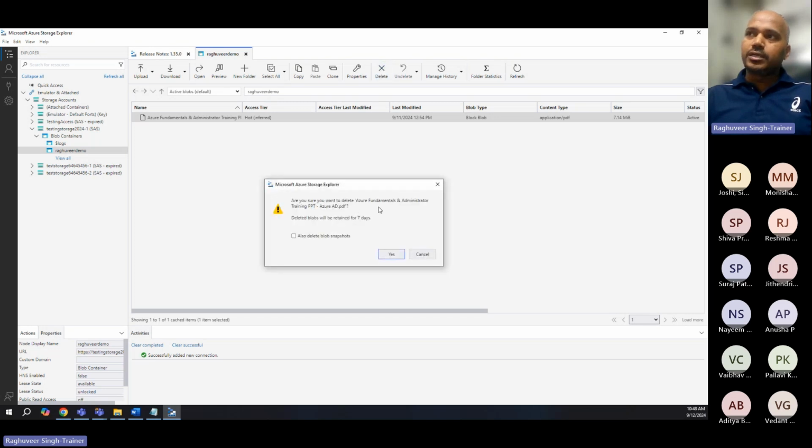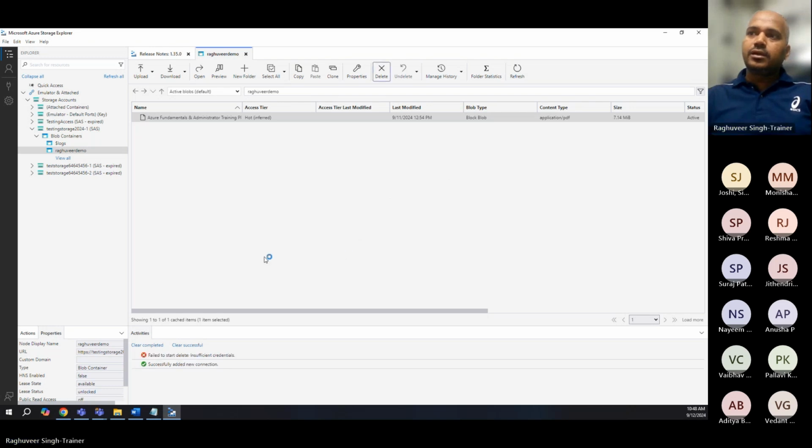It says, are you sure you want to delete this file? I'll say, yeah, please go ahead and delete it. And see what it says. Failed to delete. At the bottom, you can see it says failed to start delete, insufficient credentials. I cannot delete this file because that capability was not granted by the admin. The admin only granted me read-write capability.